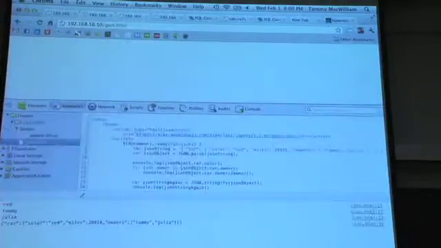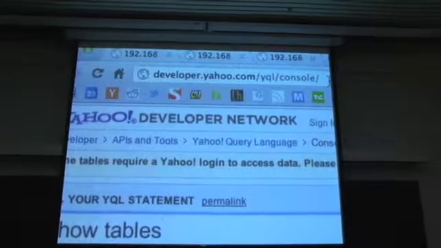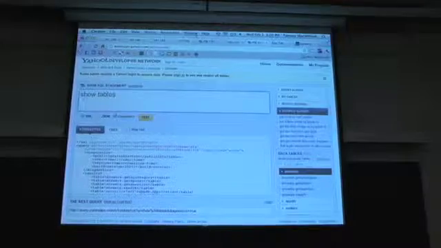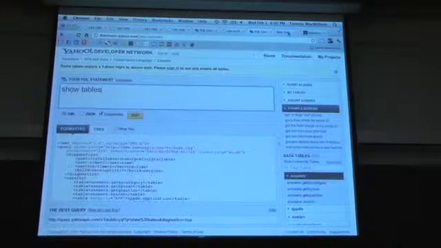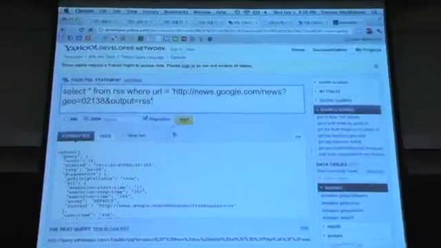So let's jump over to the YQL console. So to find it, it's just developer.yahoo.com/YQL/console. We could just Google YQL console to get there. And so now, let's see, this one. So now here's my query. So I just copied this in the problem set.